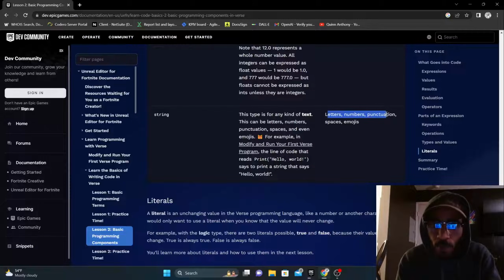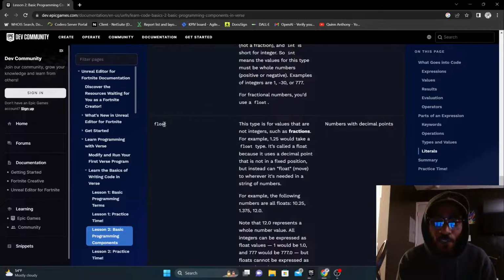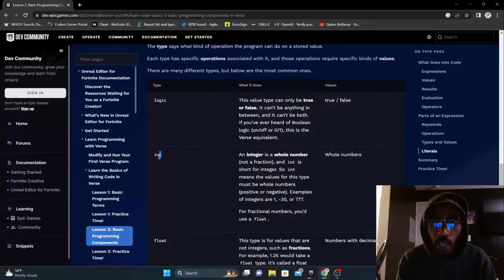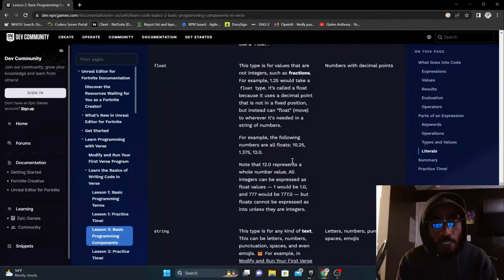So remember that your string can be letters, numbers, punctuation, spaces, and emojis. Anything that you can type on your keyboard pretty much can be a string. Float has a decimal place in it. Integer is a whole number. Logic can only be true or false. Cool.